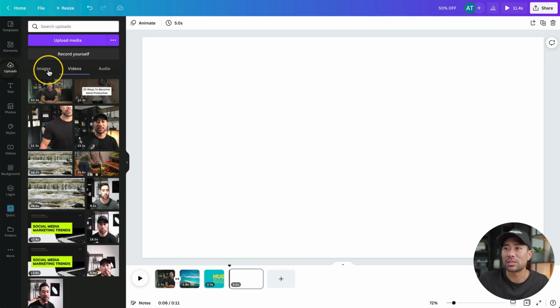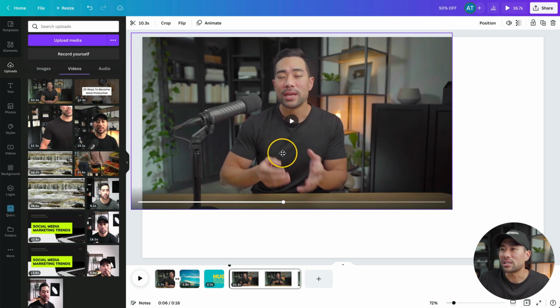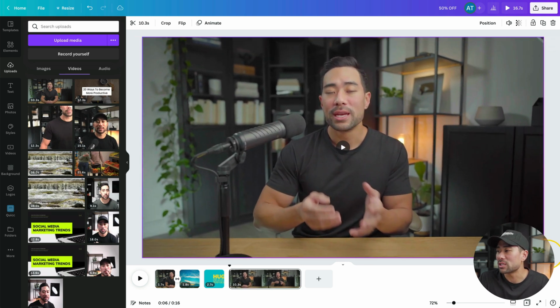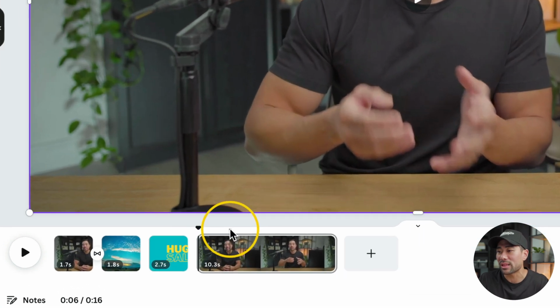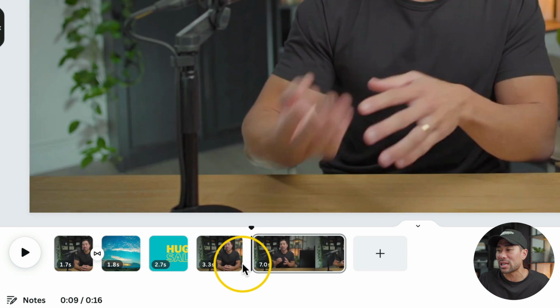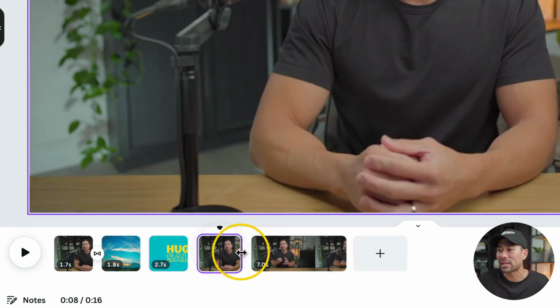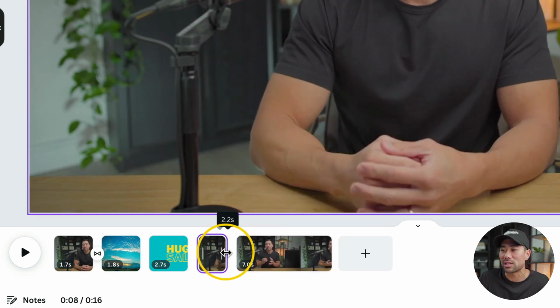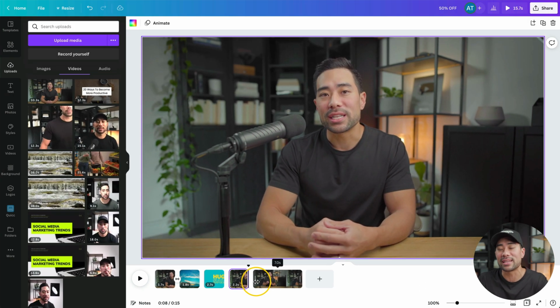To start creating and editing your videos in Canva, simply head to Uploads and then upload your media. It should be inside the Videos tab, as you can see with all my video uploads. Click once to add your video, resize it so that it fills your canvas like so. If you want to cut your video, let's say you made a mistake, you can simply select that point and then make a split. So right click and then click on Split Page, or simply hit the S button on your keyboard. That'll split it. And then cut that bit out. So using your mouse, you can drag, and now that mistake is gone.